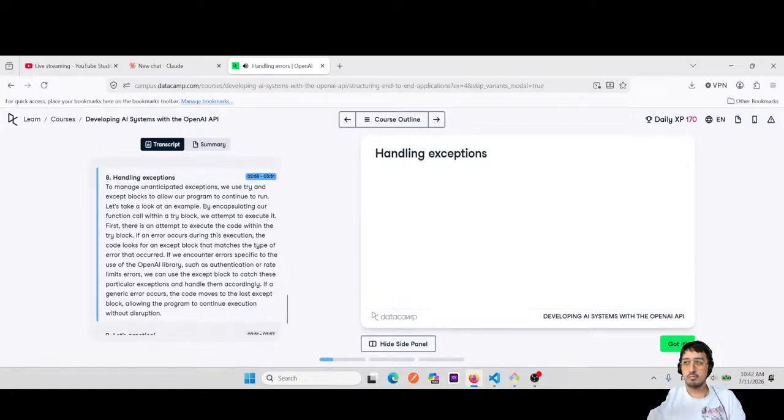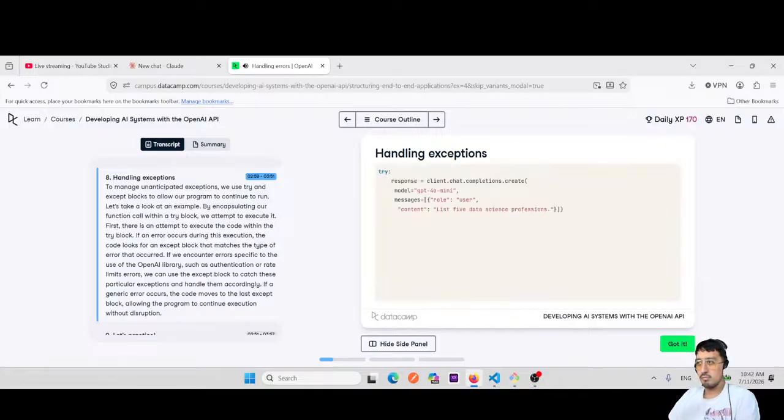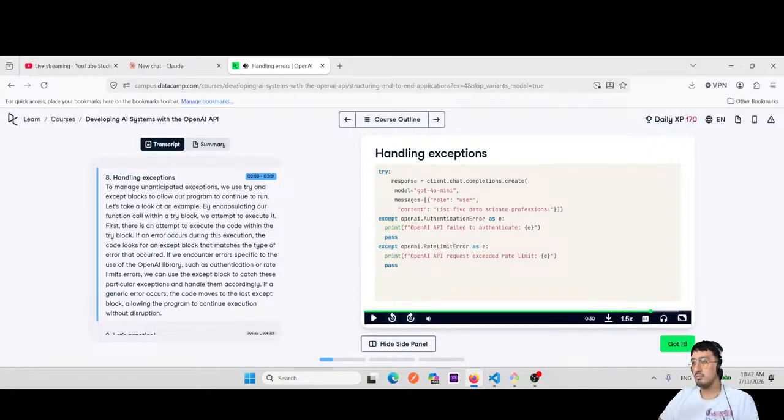To manage unanticipated exceptions, we use try and except blocks to allow our program to continue to run. Let's take a look at an example. By encapsulating our function call within a try block, we attempt to execute it. First, there is an attempt to execute the code within the try block. If an error occurs during this execution, the code looks for an except block that matches the type of error that occurred. So it's making a try catch block. So yeah, I'm identifying the errors there, and I'm printing the error instead of just breaking the code.